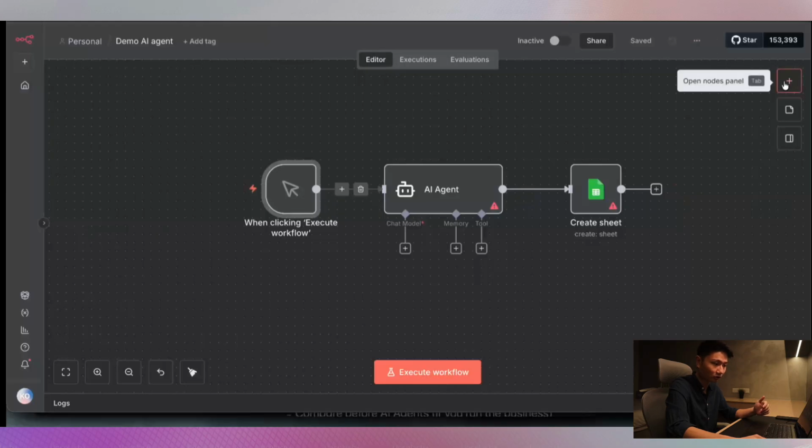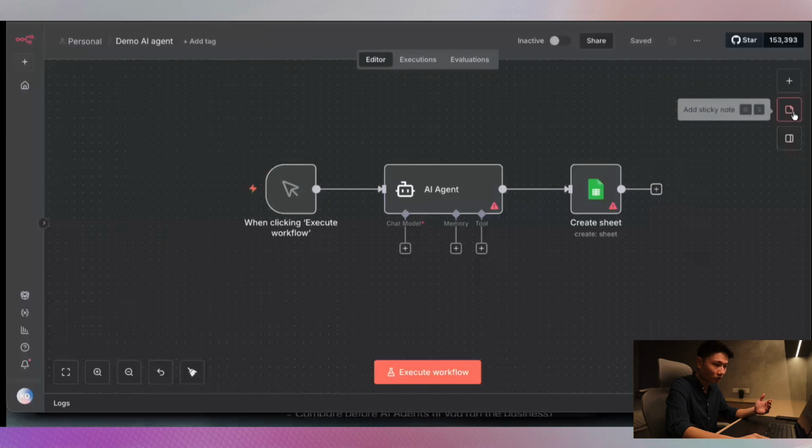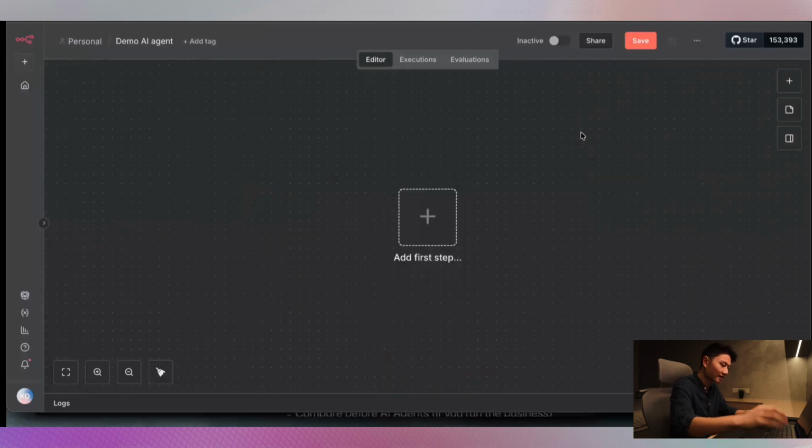Over here on the right, you will find the open nodes panel, which is very important, because that is where we get all the different nodes. That's how you're able to build your own AI agent, all from here. If you want to add notes for yourself or for other people to see, you can add a sticky note. Just click that button here. Alright, without further ado, let's get right into it.